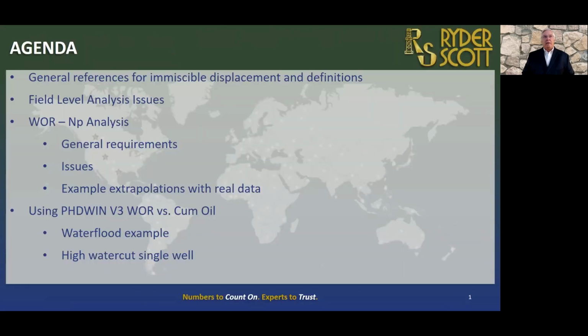First, a little bit about the agenda for the day. We're going to start off with general references for immiscible displacement and a few definitions. We'll look at the field level analysis issues, the water-oil ratio versus cumulative oil analysis. We'll talk about general requirements, issues. We'll look at some example extrapolations with real data.